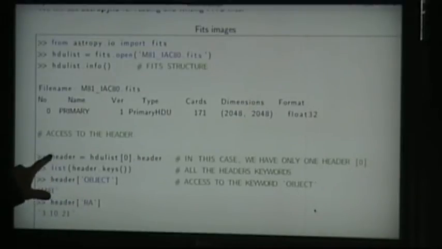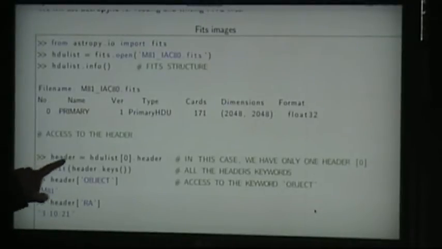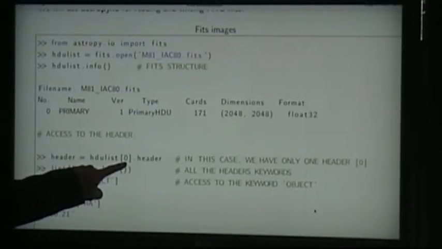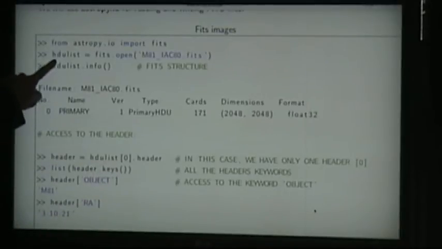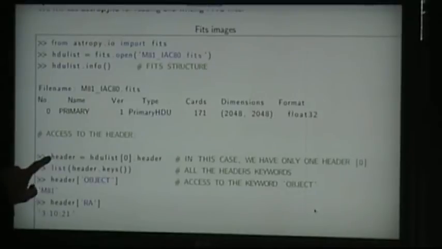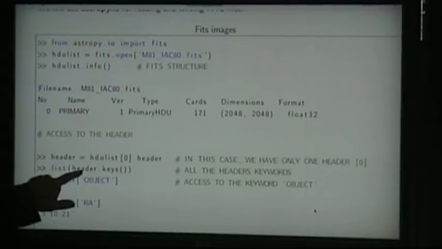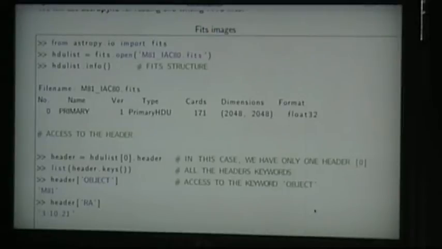So the header, how can we obtain the header? The header is the index 0 of the object that we have created. So this would read the header. So we can list the keys of the header with header keys, it's a dictionary. And we can access any value of the header with the keyword as in a dictionary, object, or position, sky coordinates. Is it working? Yes. Good, good.